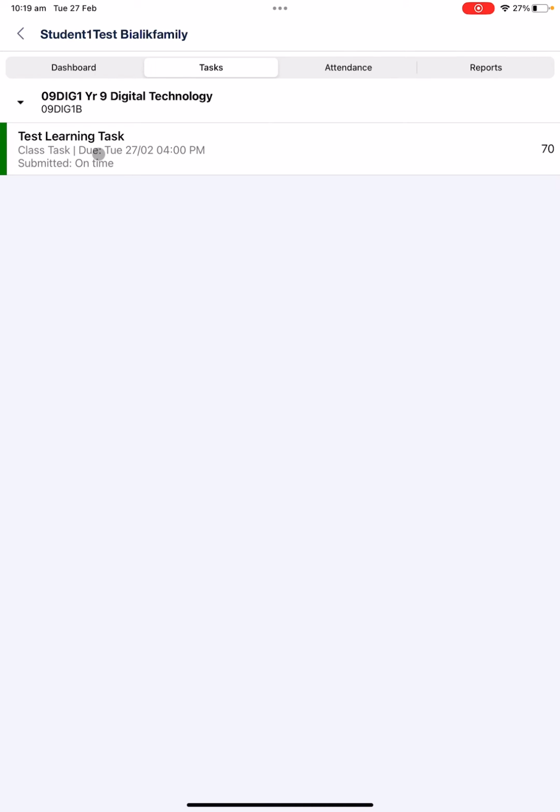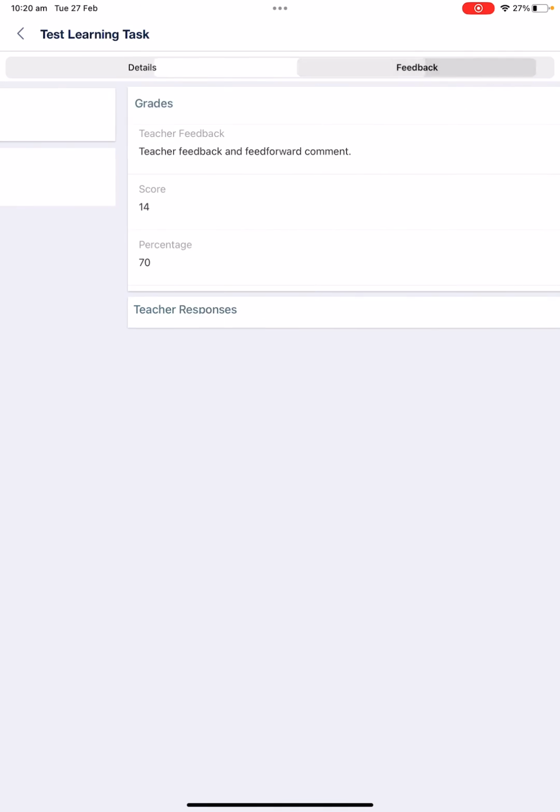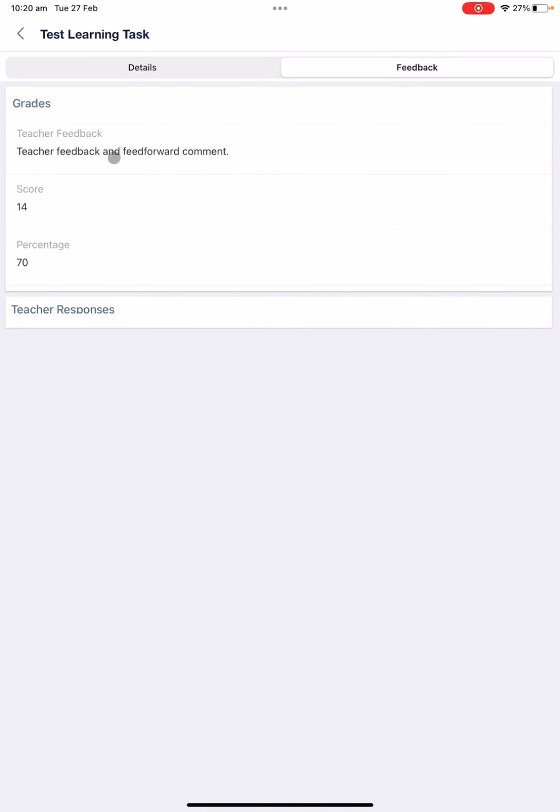We can just press on the task to view it in more detail. This has the details of the task. This will list any of the due dates, any of the details of the task that you need to know here, and all feedback and scores will be in this feedback tab up the top. So you can see here there will be a teacher feedback comment, a score, and a total percentage here. And that's it, and that's how you check a learning task in Compass.